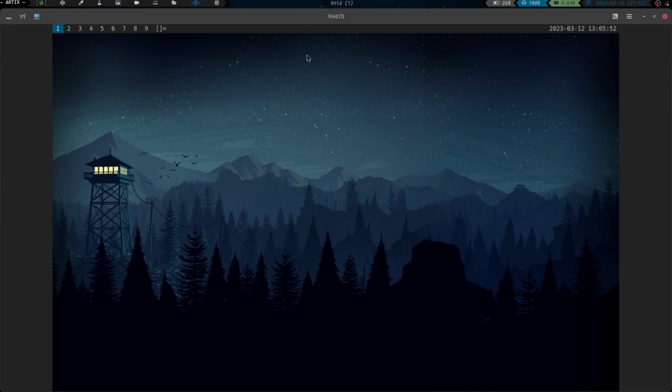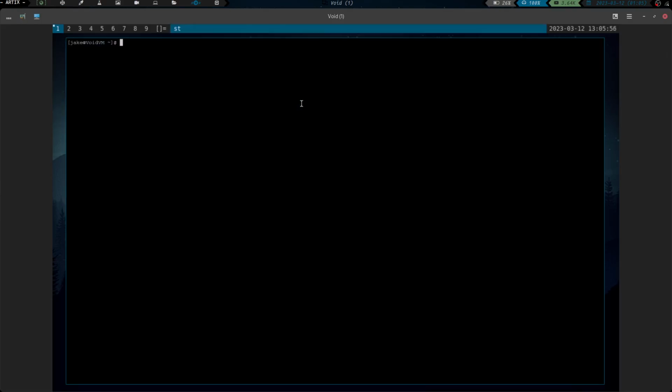I have my VM launched right here. Let's go ahead and launch a terminal. We're going to do Control-Shift Page Up to zoom in the ST terminal, and then we are going to cd into .config/suckless and then /dwm-6.4 and hit enter.